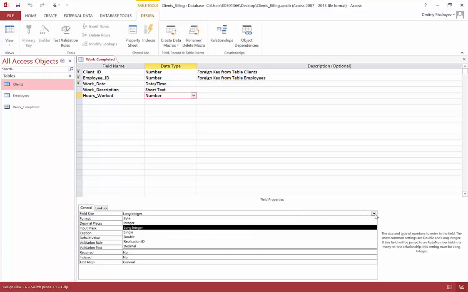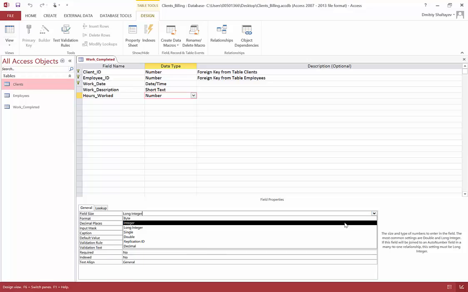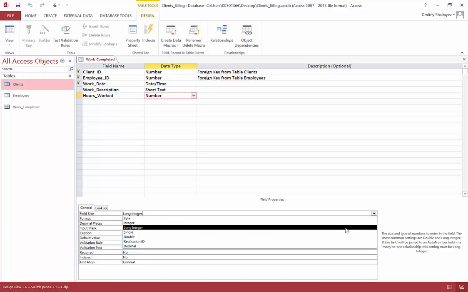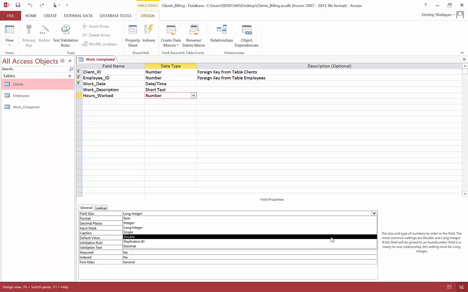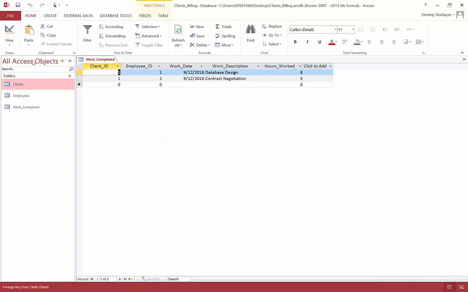So I click on this list of different possibilities. Clearly I don't want that to be either integer or long integer, so I want it to be something else. Well, let's try this one, double. So double accuracy, double precision. That means that I can actually save numbers that are fractions, right? So let's save it and let's switch back to the datasheet view.